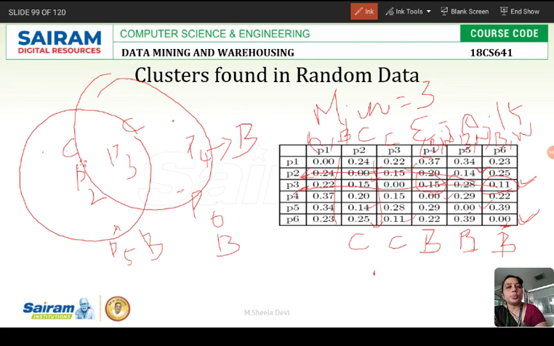Now we will come to P1. Within 0.15 there is no value. So P1 is not there in the region of any of the core data points. So P1 is called a noise point.